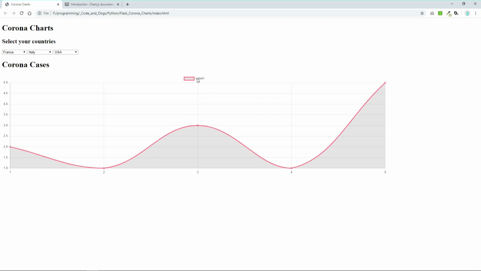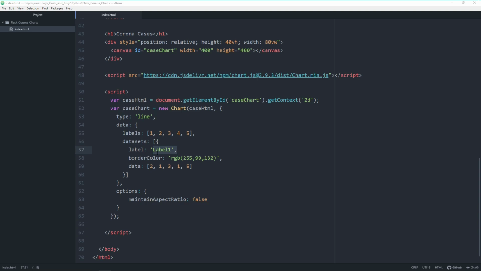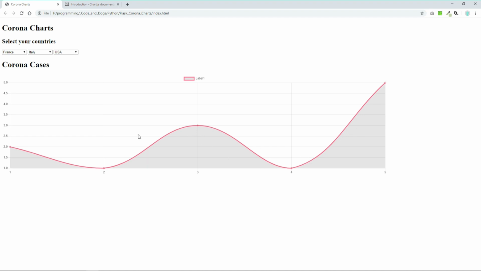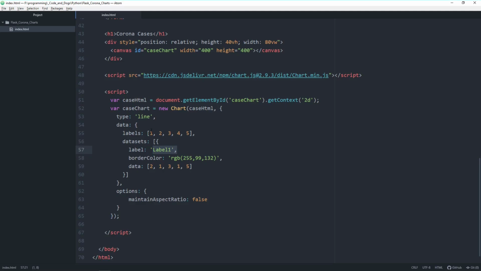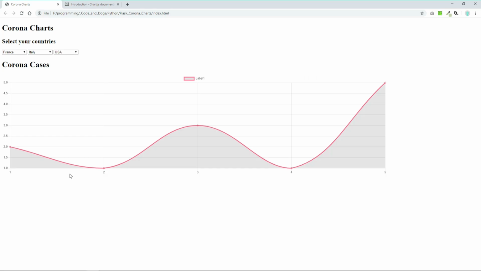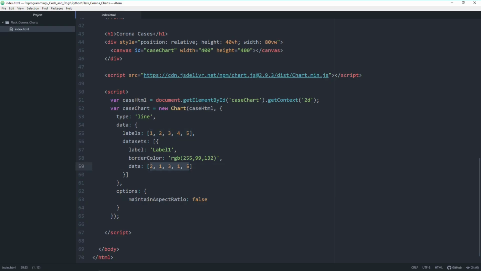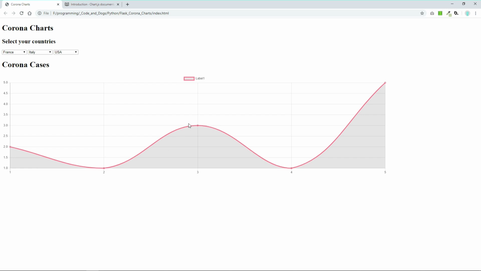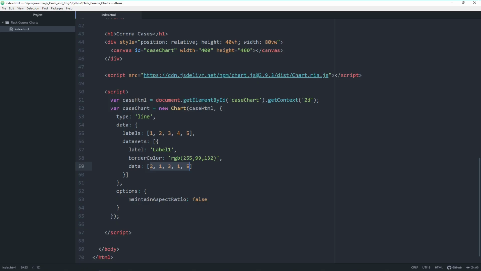So we specified a label 1, this one. We gave it a color. This is the red stuff you see. We see our labels 1, 2, 3, 4, 5 here on the x-axis, and our data on the y-axis. So this is basically the chart itself.